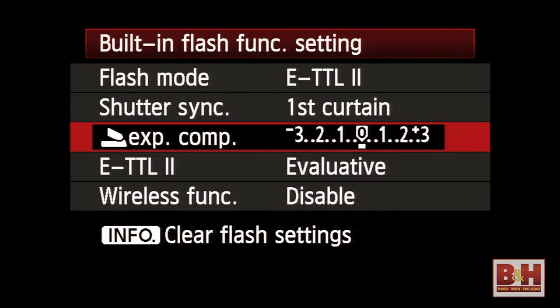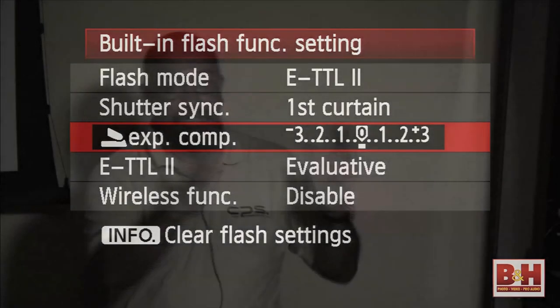Exposure compensation. Some of the cameras have a button, like the 7D, there's a button on the top of the camera that you can push and then quickly turn a dial to dial your flash compensation up or down. But you have the option of setting it in the menu as well.